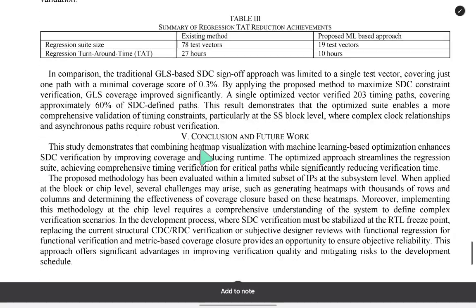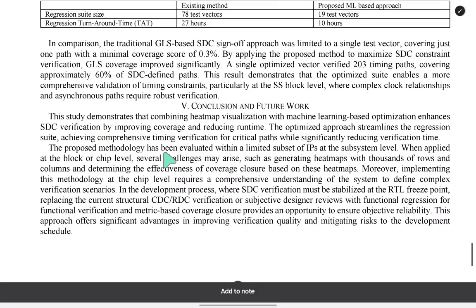Chapter 5 is the conclusion and future work. This study demonstrated that combining heatmap visualization with machine learning-based optimization enhances SDC verification by improving coverage and reducing runtime. So the optimized approach streamlined the regression suite, achieving comprehensive timing verification of the critical paths while significantly reducing the verification time. The proposed methodology has been evaluated with a limited subset of the IPs at the subsystem level.